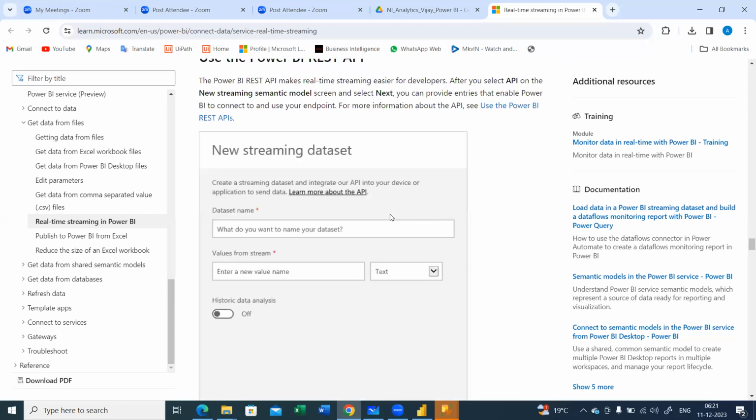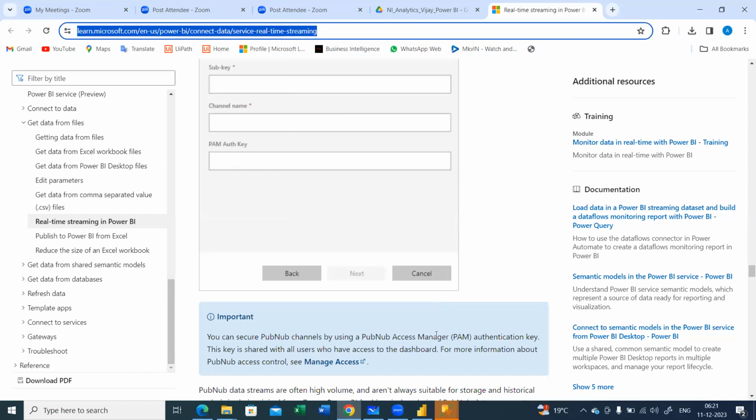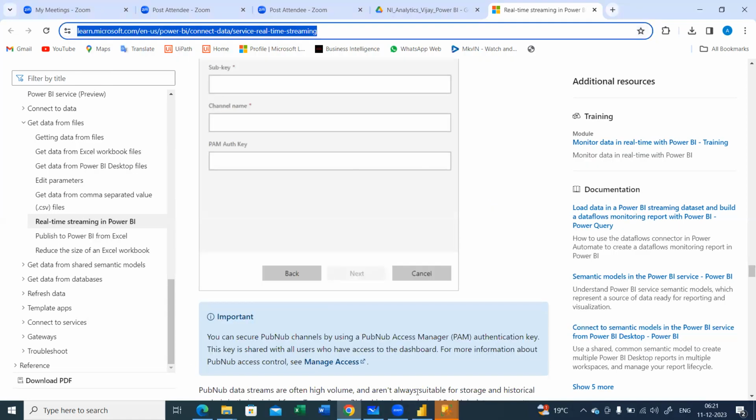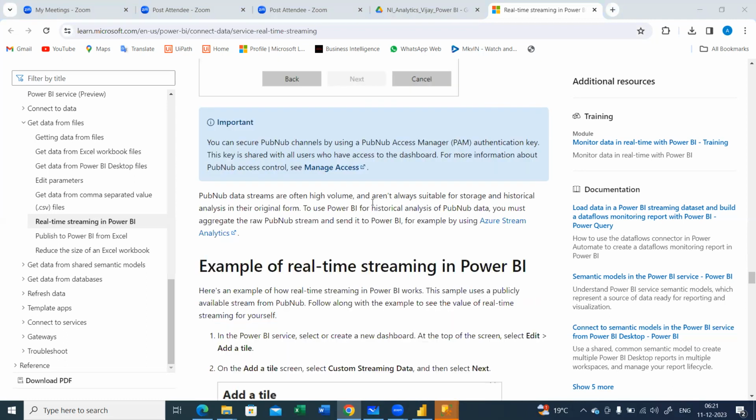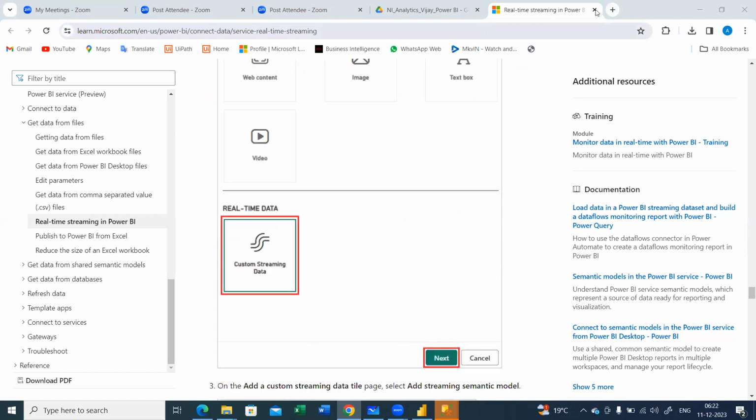Okay, so you have seen just now, and let me just share the common link as well, and please keep it as a bookmark. I'll be sending it. Do keep it as a bookmark and use it. Don't miss it. So this was the real-time streaming in Power BI service. Clear? Okay, got it?